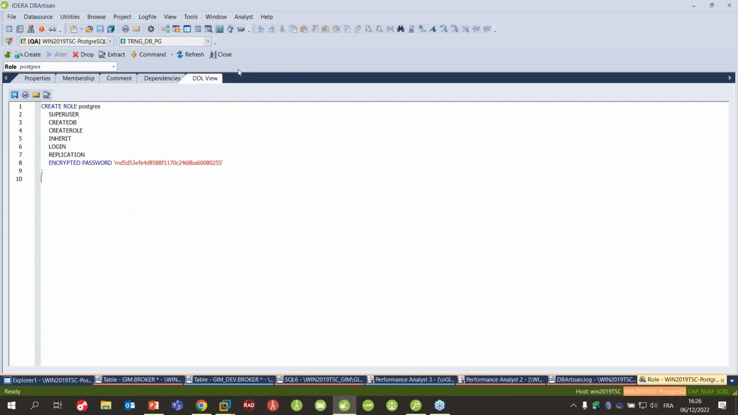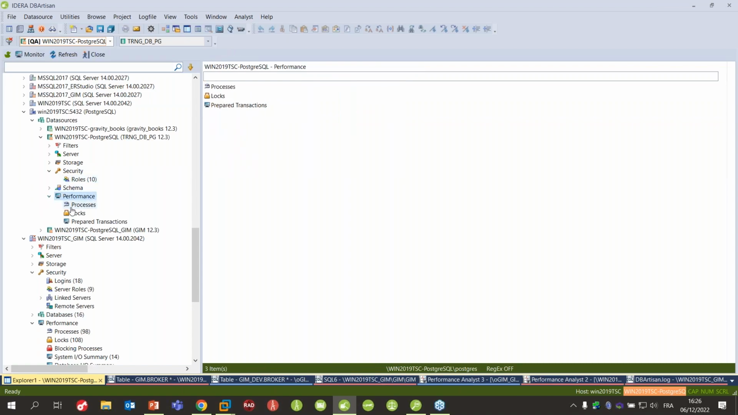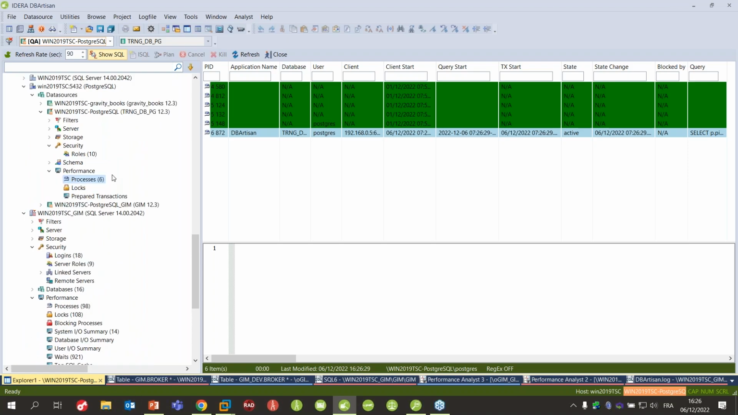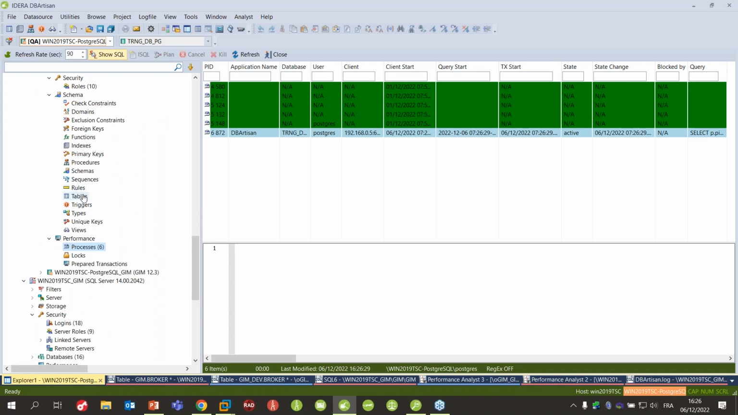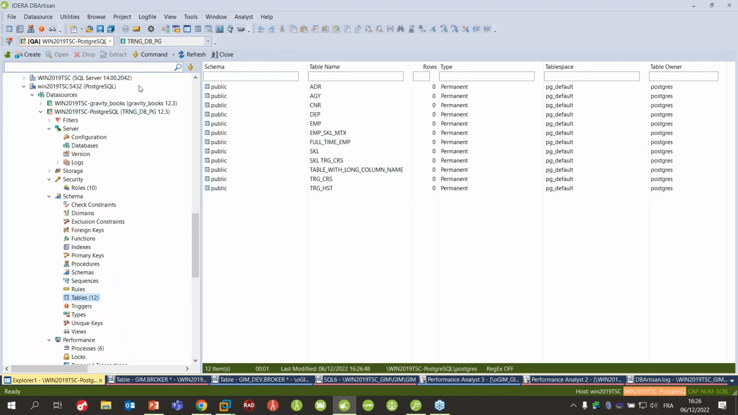For the performance, as you can see, depending on the database, we have more or fewer features available depending on the platform. However, you can do whatever you need. On my server, I have my schema directly available. You can see my tables and so on.